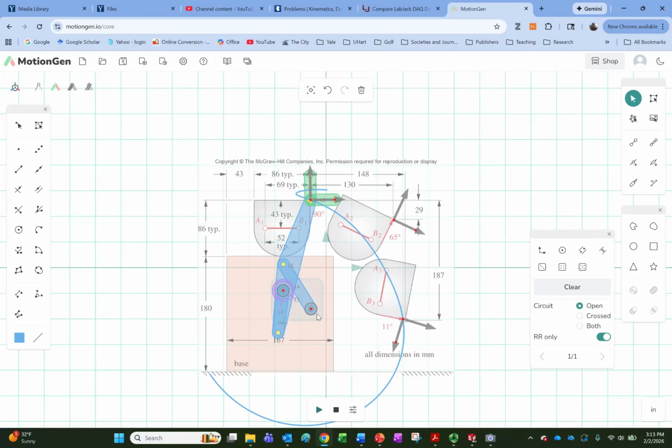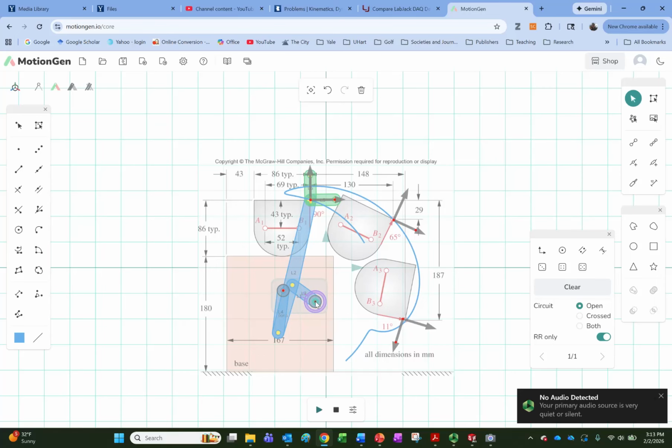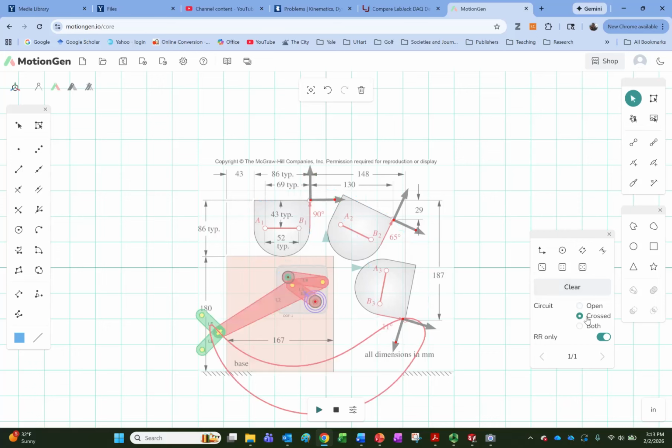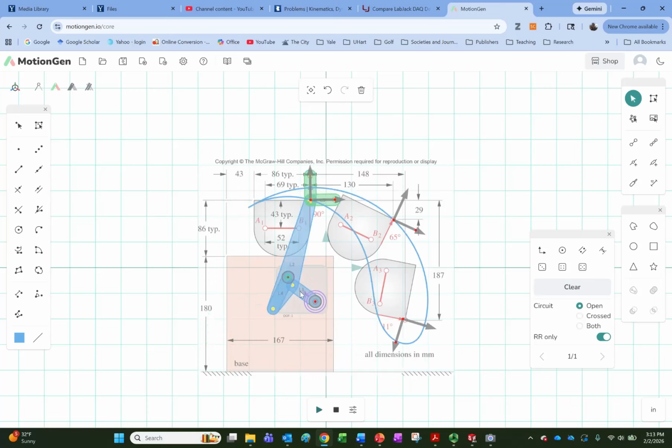Let me see, can I move this? That got close, but not quite right. What if I did? Let's try that crossed. Nope. That's not even getting close. So I could clear. I don't think there's any way to clear this. I'm going to clear it this way. Oh, no, he let me do that.